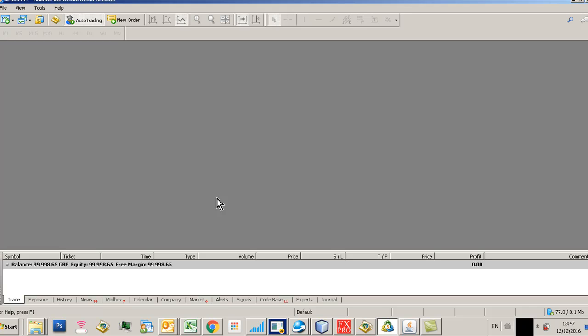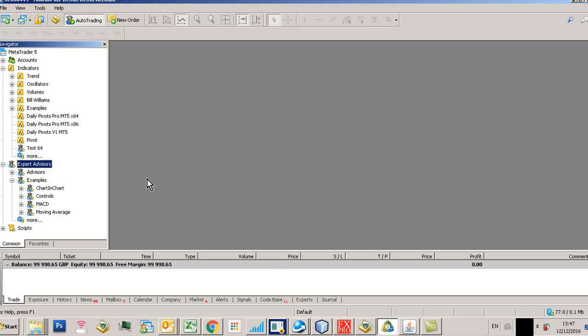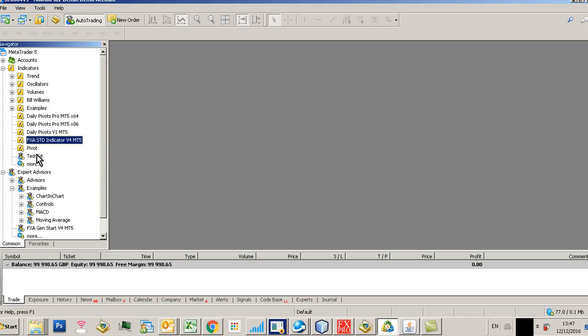Now in MT5, if you still got it open, press Ctrl and N and you'll get the list of folders in this navigator area here on the left hand side or wherever you've got it running. Right click anywhere in the navigator and click refresh. You'll now see two programs, one in indicators called FXA STD Indicator V4 MT5, and another one in Expert Advisors called FXA Gen StatArb. So it's a typo, that should be StatArb V4 MT5.